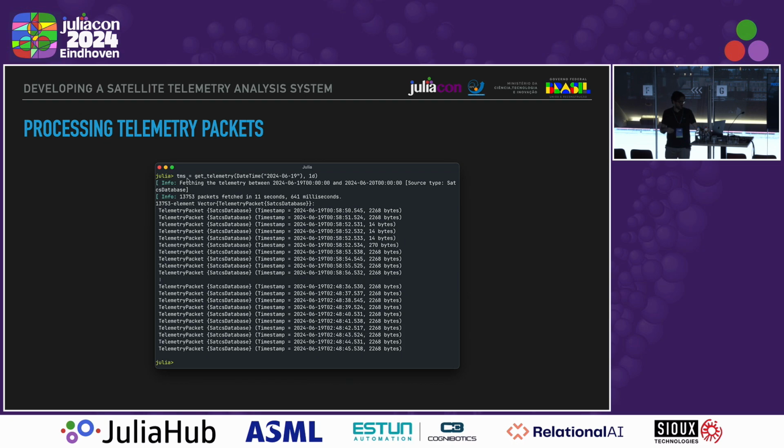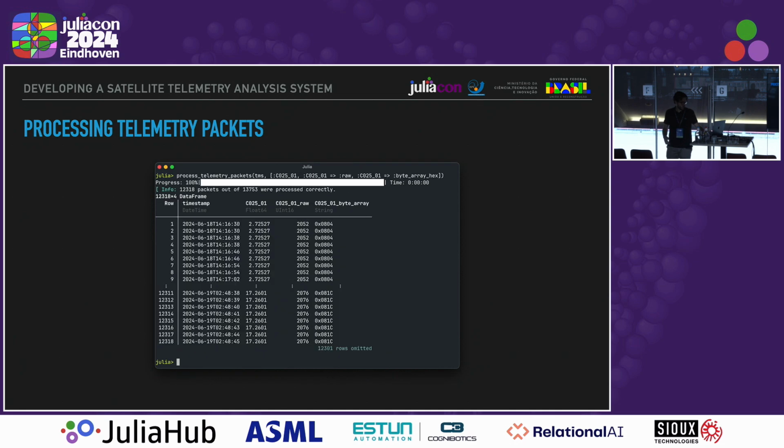Here, we are asking for the telemetry from the 19th of July of 2024 for 1 day. So we are fetching 1 day of telemetry here. You see, each telemetry is one telemetry package, in a vector. And here I'm asking for processing the telemetries. These are the telemetries I want, and it gives me this data frame. From here, I can use everything I have in the Julia language to make analysis.